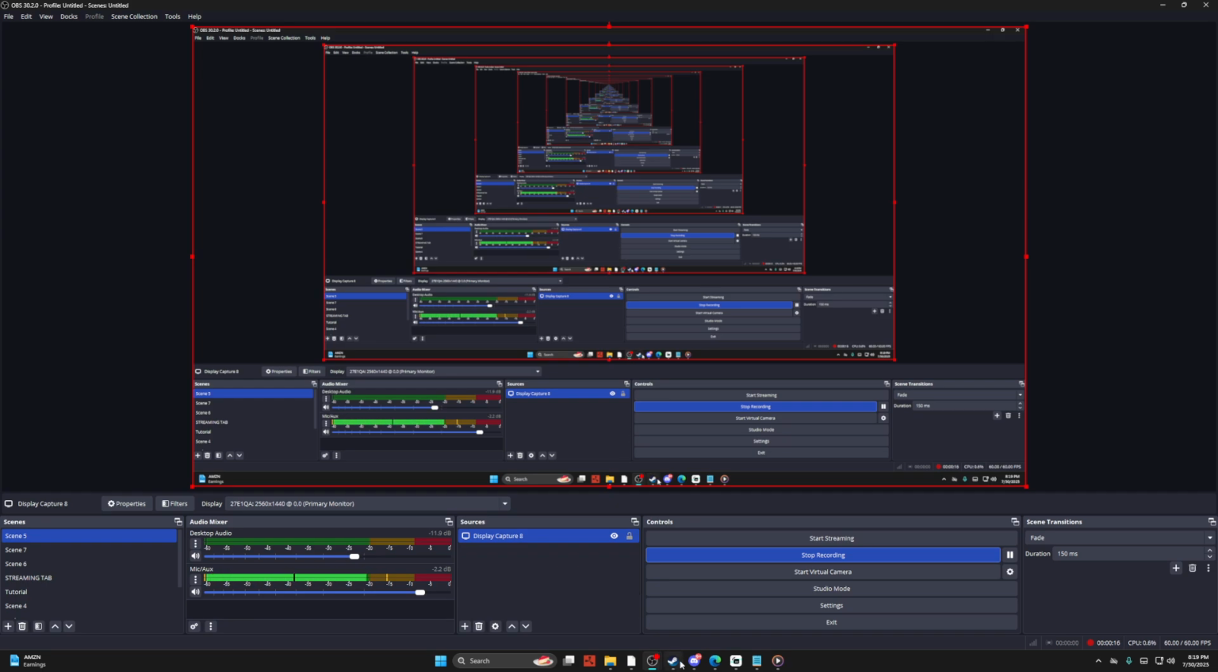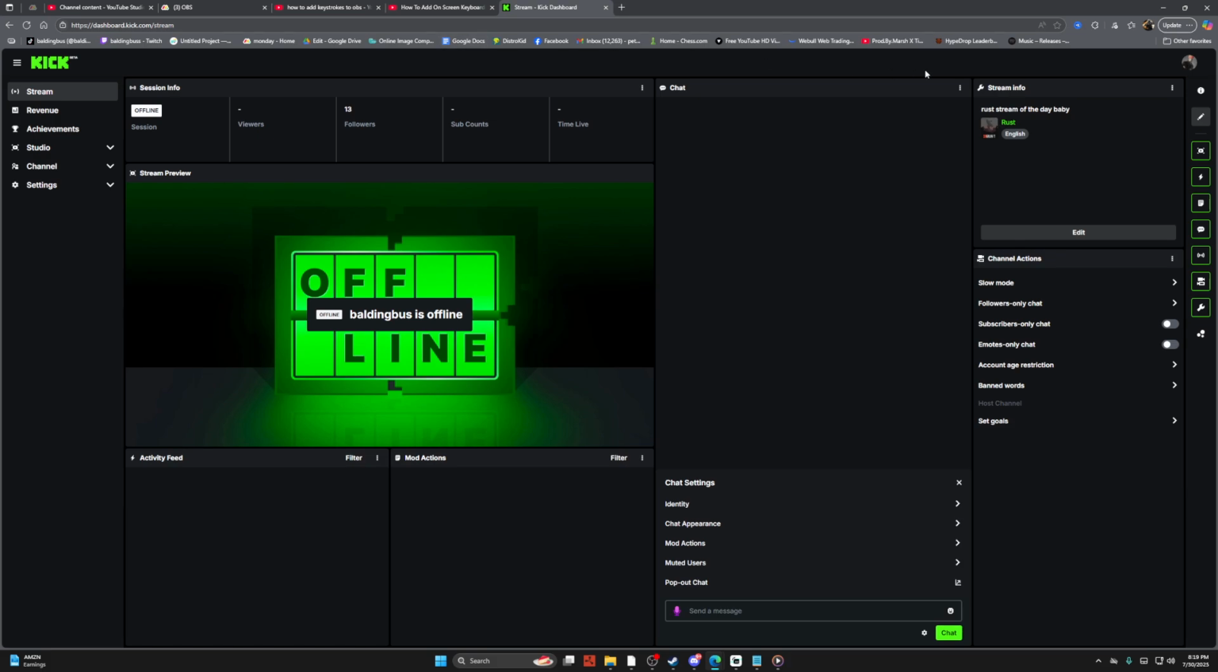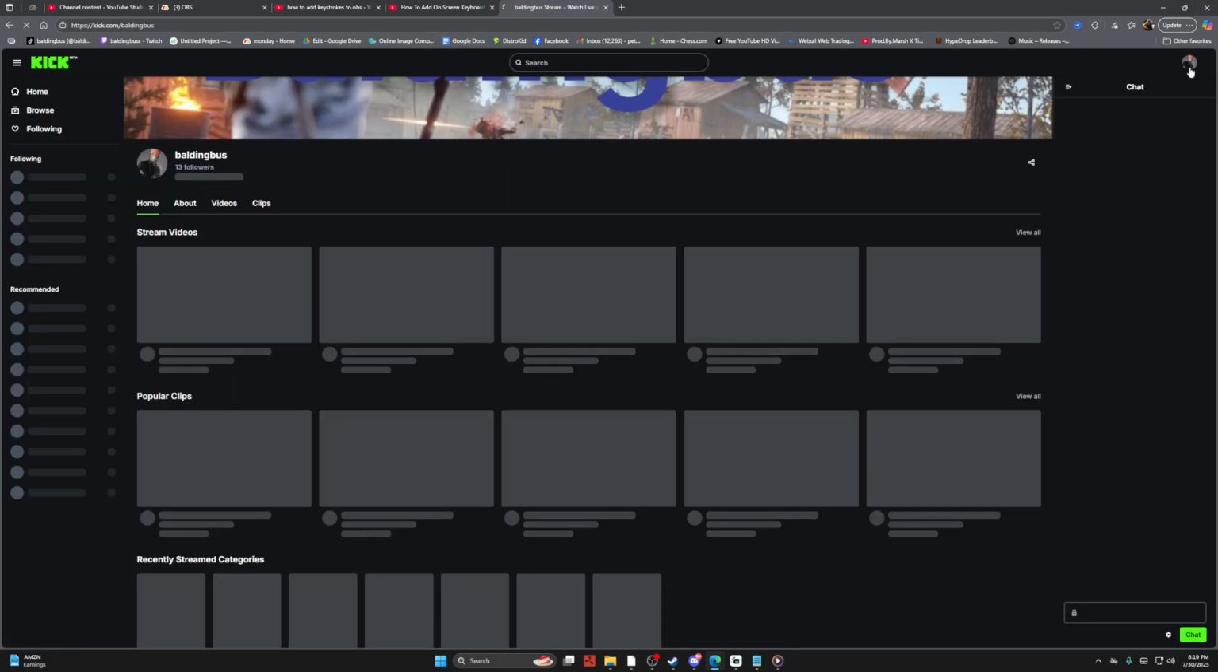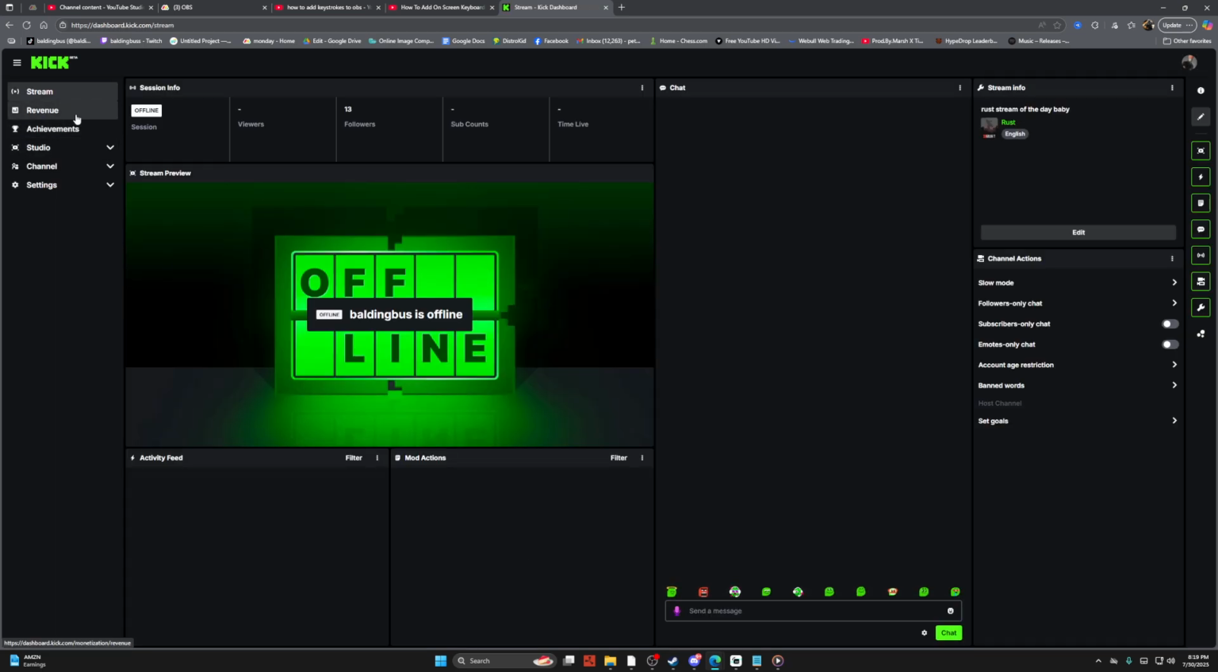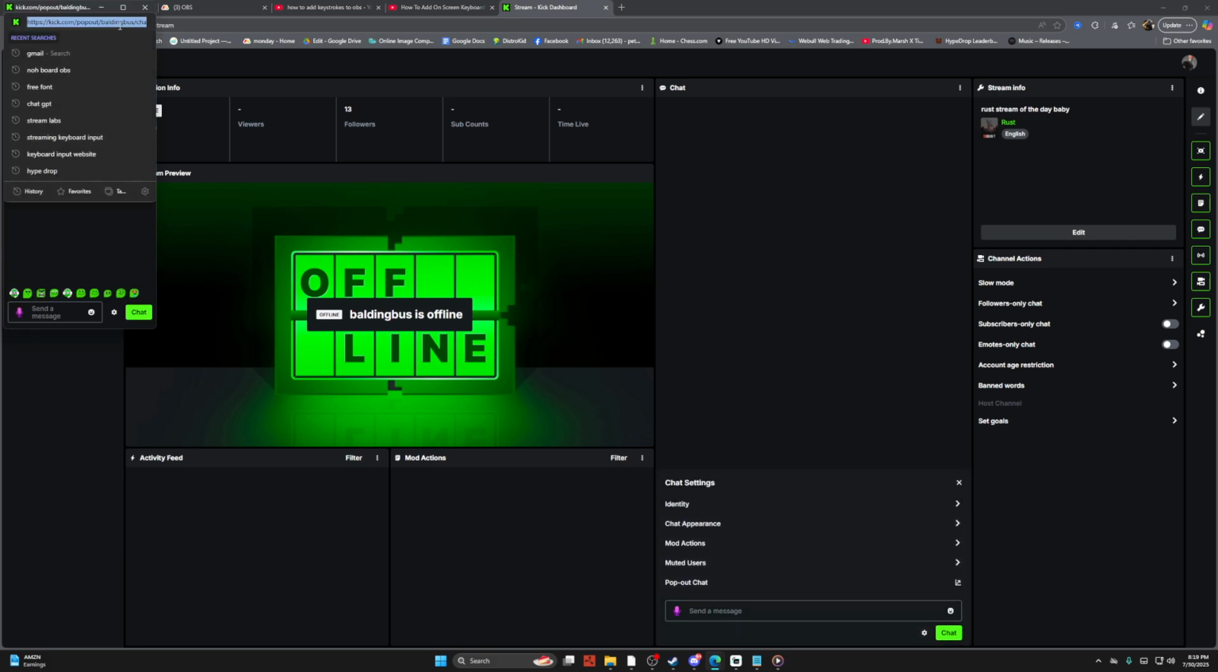So what you're going to want to go ahead and do is head over to your Kick, go ahead and log in, and once you're on your channel, go to your channel dashboard or your creator dashboard. And then from here, all you're going to want to do is click on this little cogwheel, go ahead to pop out chat, and copy this like so.